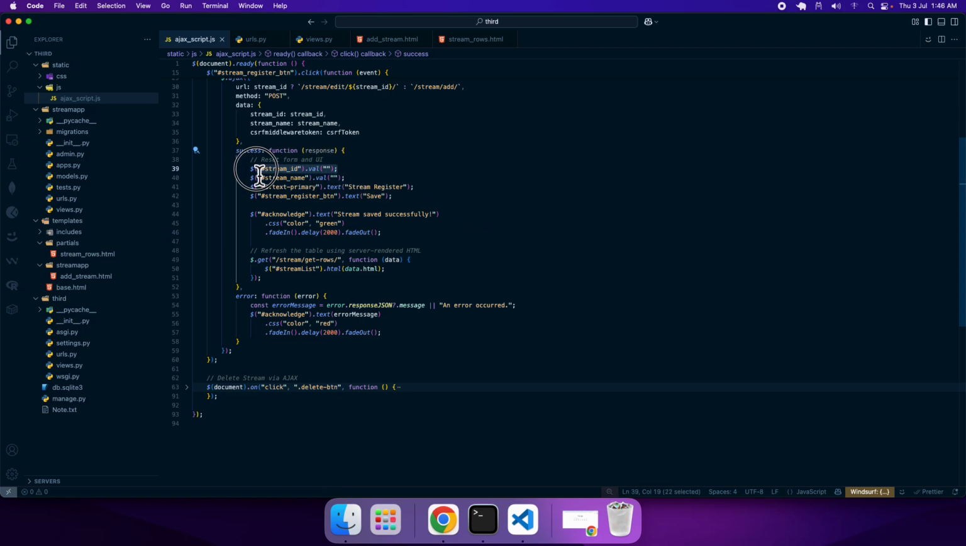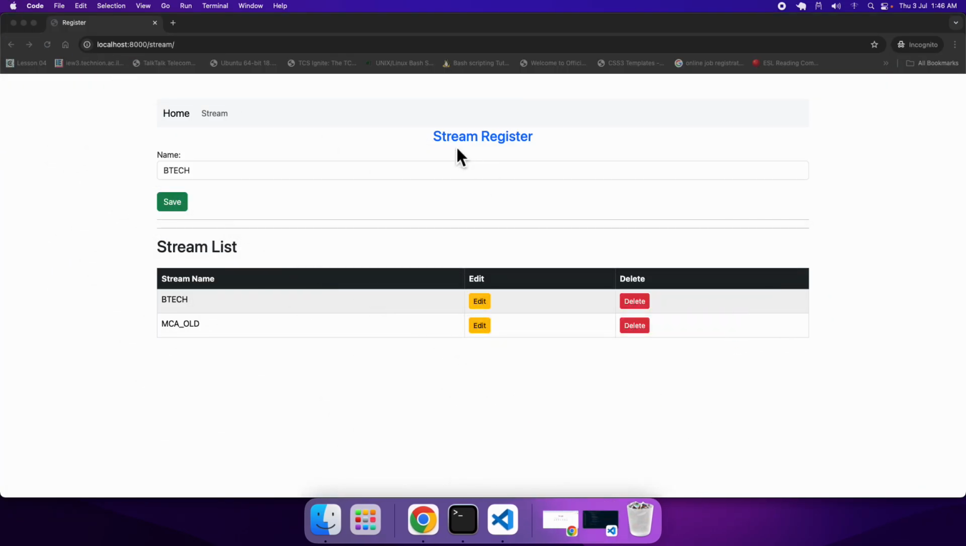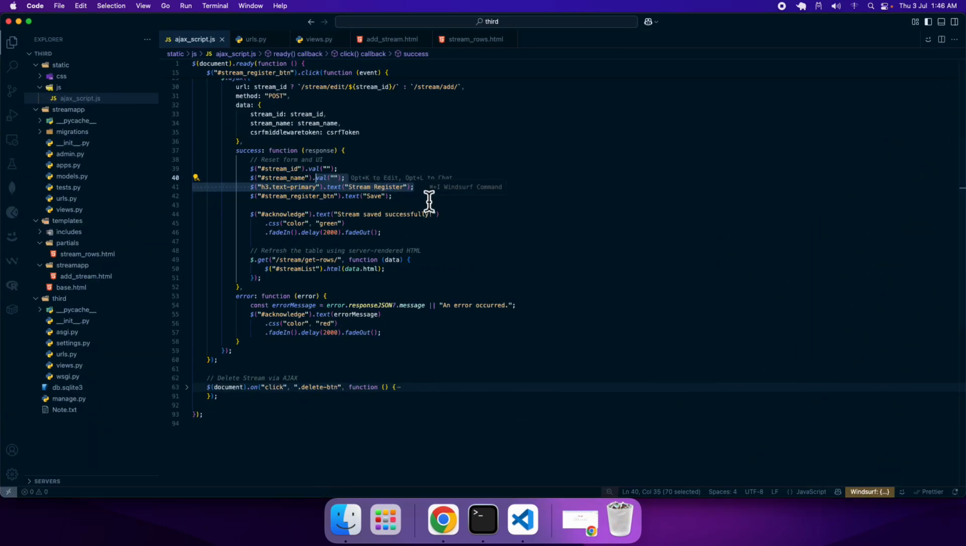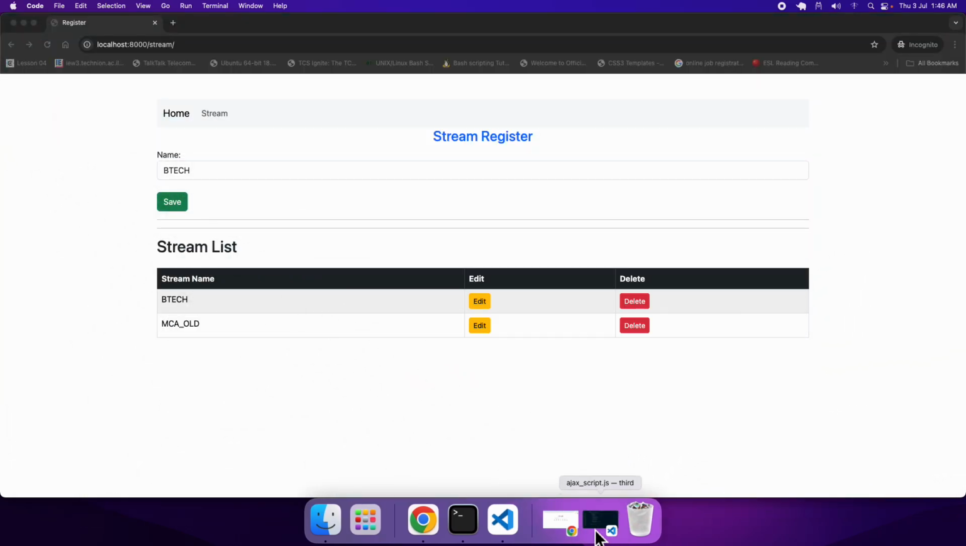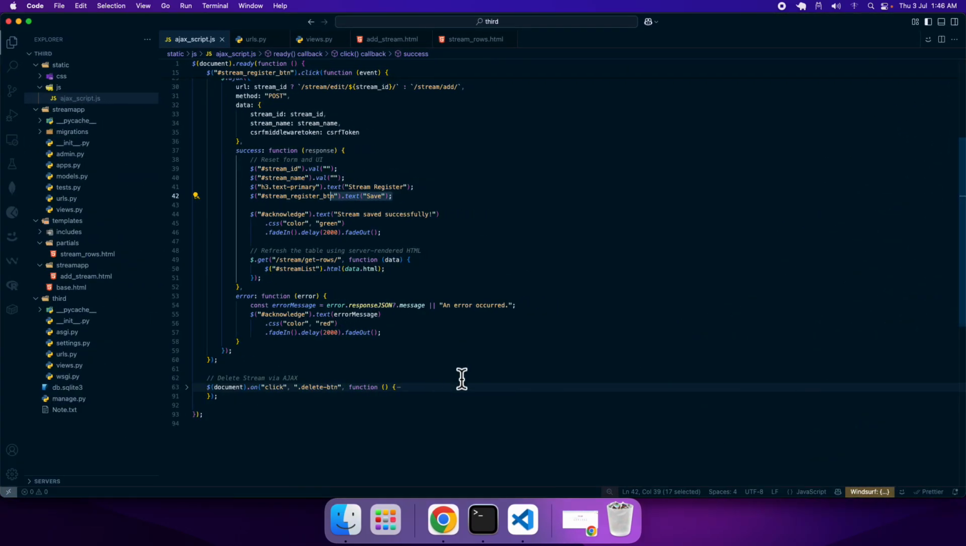I am doing some cleaning stuff. This id variable doesn't hold any data, so I'm making it blank. The text box name will be blank. I'm giving a caption called stream register, which you can see right over here, and the button I've given the caption as save. So the button is called save. Later on, if you click on edit, it will get updated.